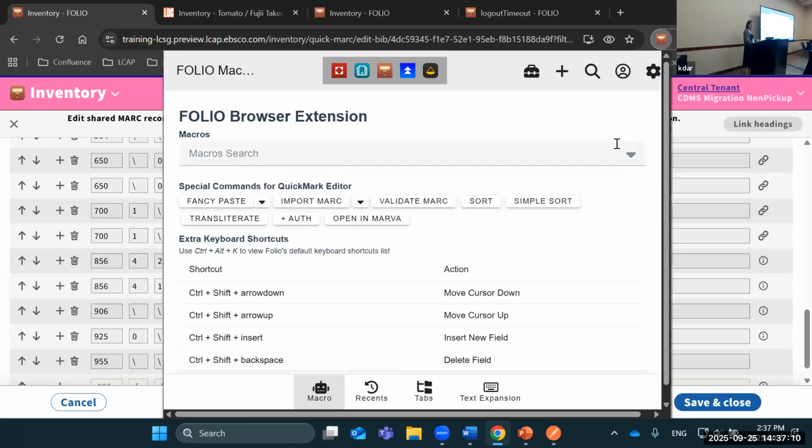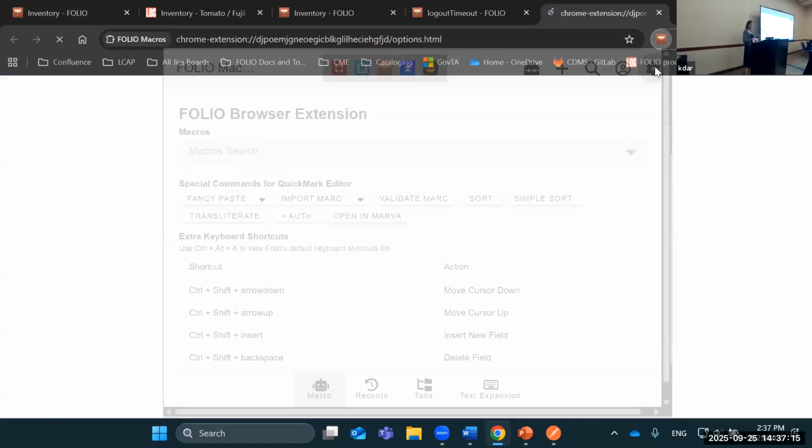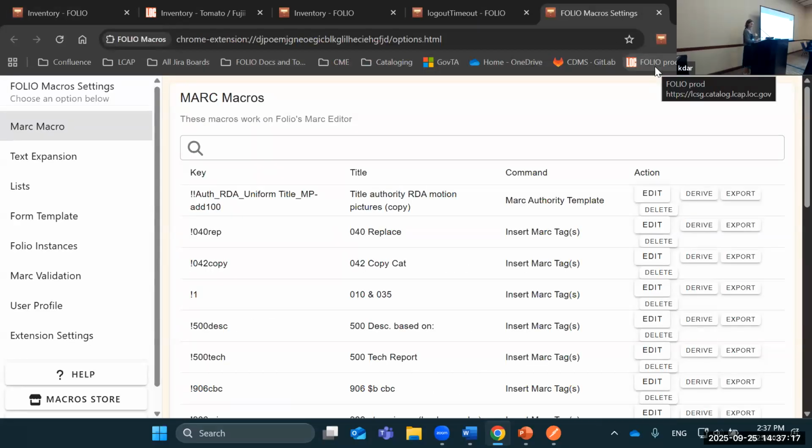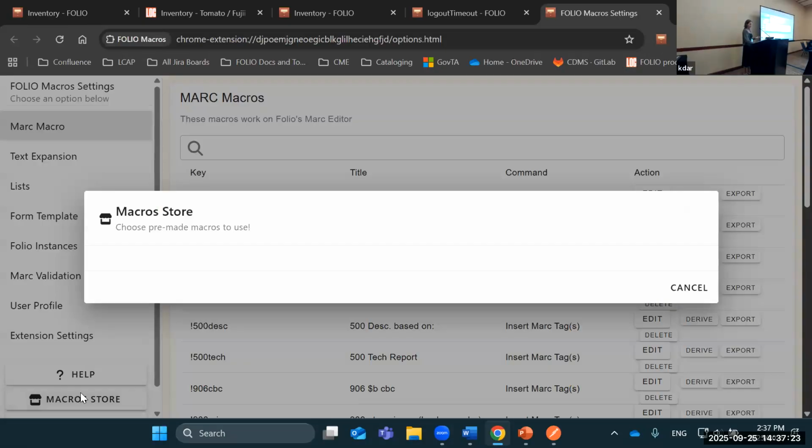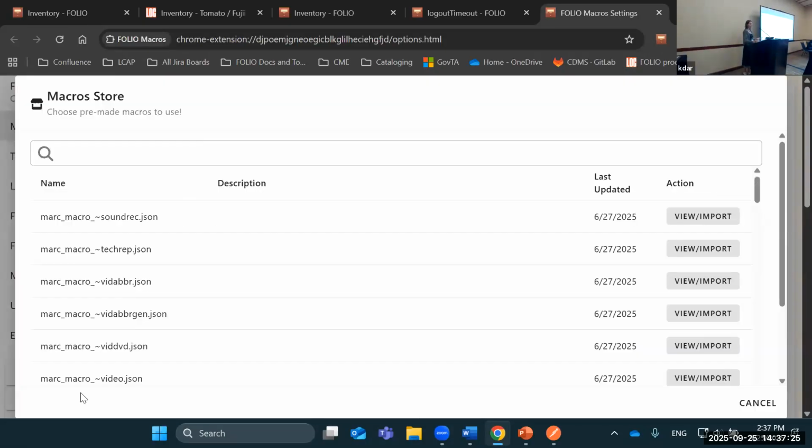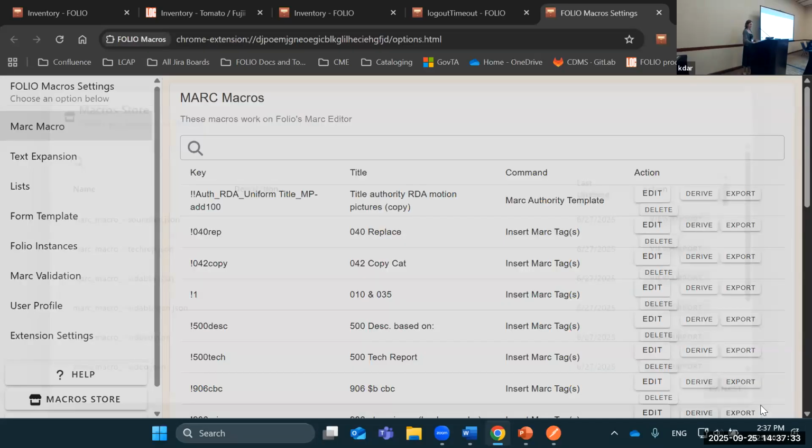You might wonder, how do you make all of these? Well, we have a whole settings thing, MARC macros. So we have something called the macros store, which is where we have, I mean, it's almost 100 different cataloging templates, where people can take them and import them immediately if they want them. It's kind of part of what we think of as the standard build.